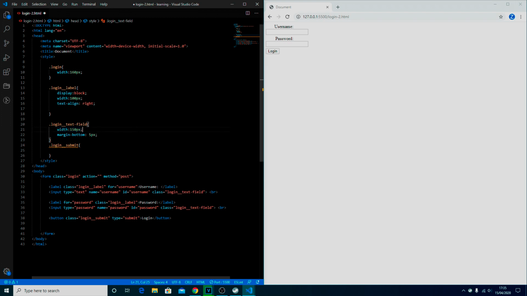So we'll do that, and we'll notice there is literally no change, and that's absolutely fine because we haven't sorted out our labels. So the first thing we're going to do is change text align from right to center, but also we're going to change our labels to the same width of the form, and there's no reason for them not to be.